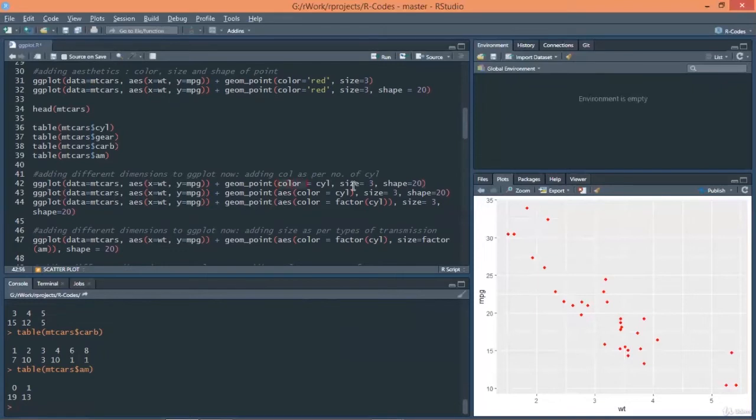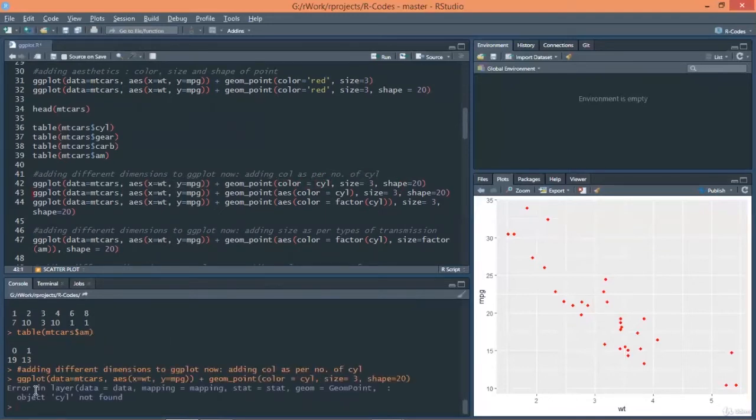So first, if I give the cylinder to be colored, the points to be colored as per the number of cylinders, if I give it directly as a basic function, let's see what happens. So it gives us an error in layer, geom point, object cylinder not found. So it is not able to find this cylinder value. What is the cylinder? It is not able to find that. So this is wrong. We cannot do it like that.